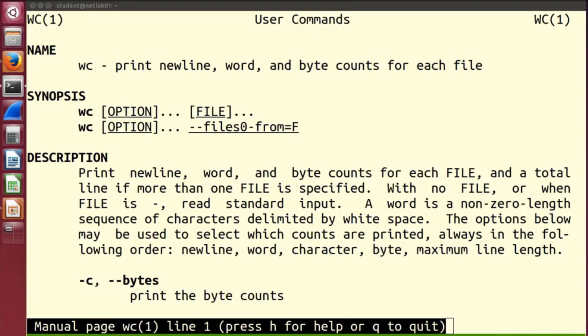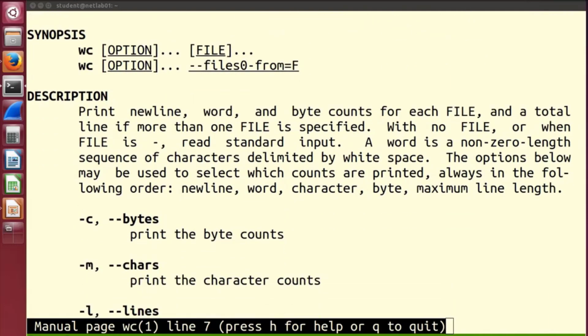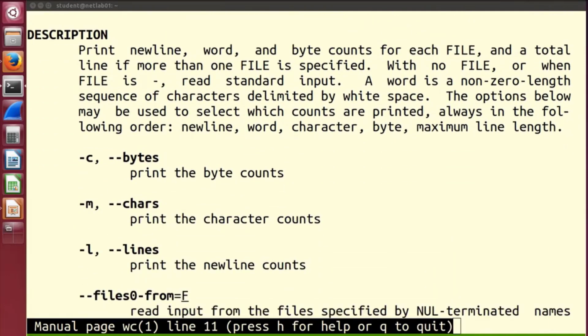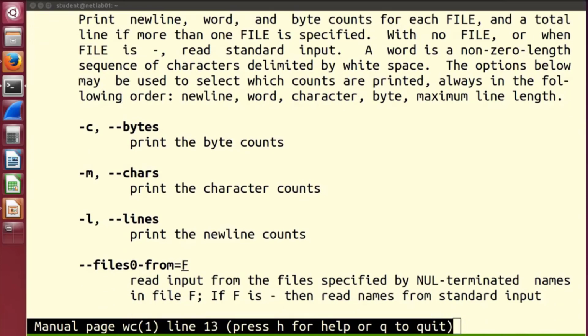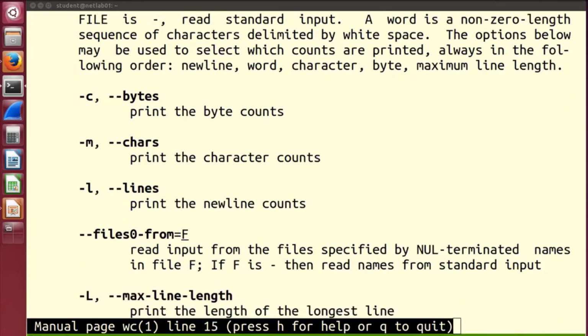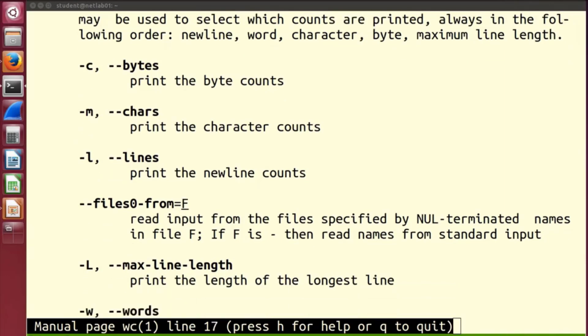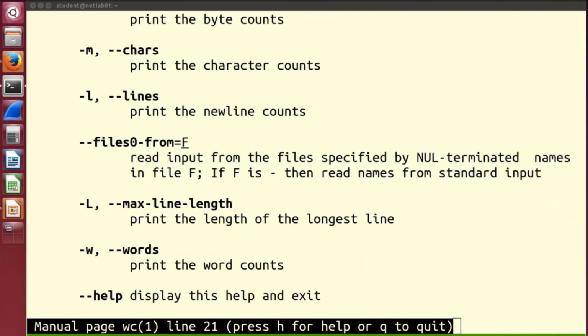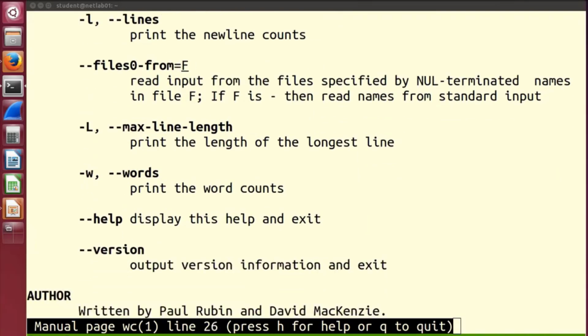This is the help page for the WC command. You can scroll up and down with your keyboard, using the up and down arrows. If I want to print the bytes only, -c. The characters, -m. The new lines, that is the lines, -l. The words, -w. So I now learn a bunch of options for WC.